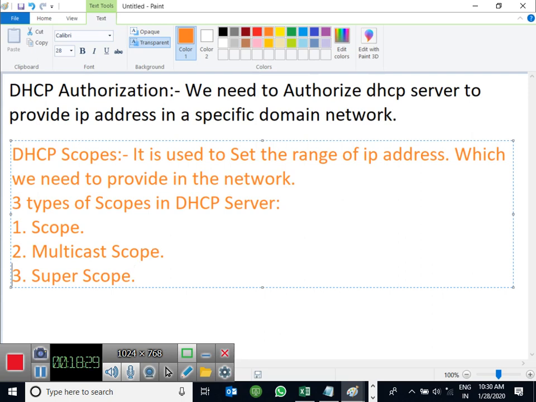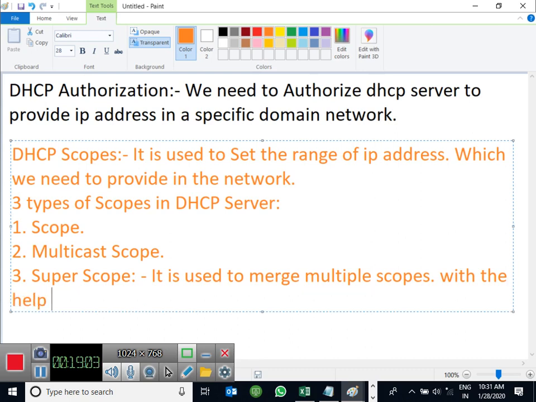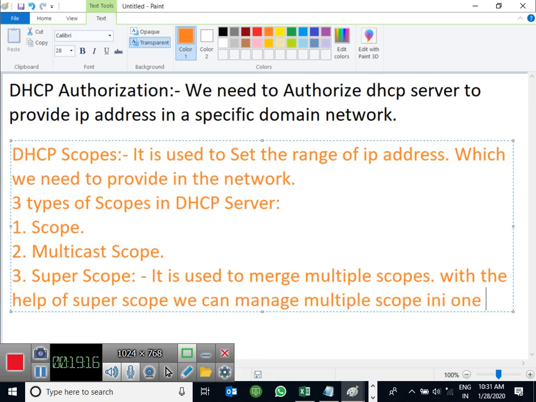The last one we have is the super scope. What is a super scope? It is used to merge multiple scopes. With the help of one super scope, we can manage multiple scopes in one location.